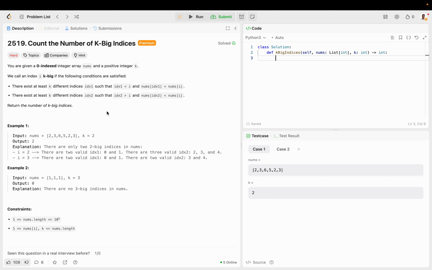What you're trying to do here is essentially find, on both sides, how many values are less than the current, and also the index is less than the current. And if we have at least K of both, then we increment the result. So we're looking to return an integer.